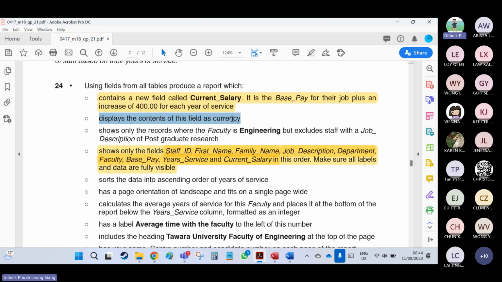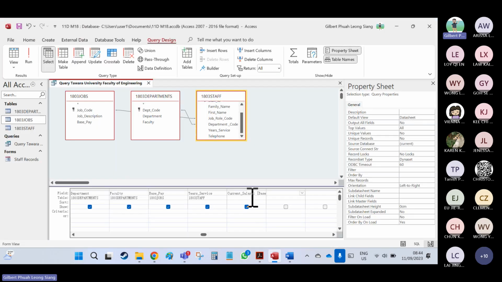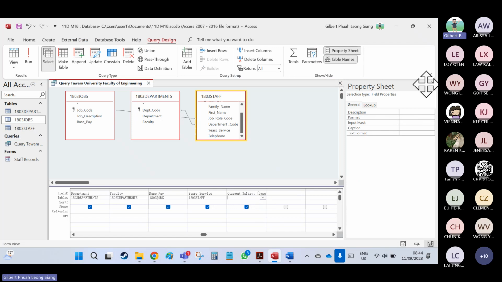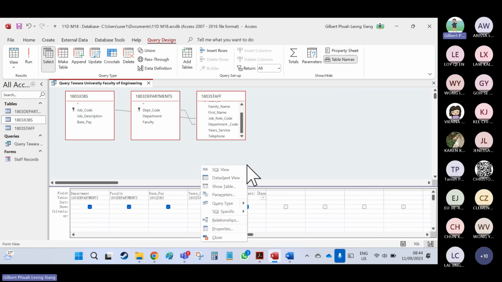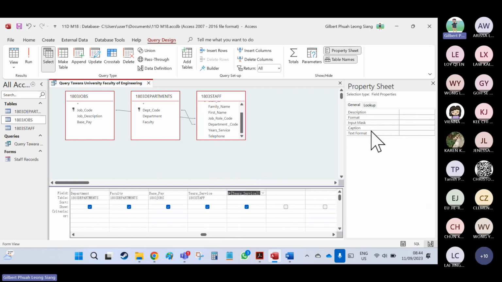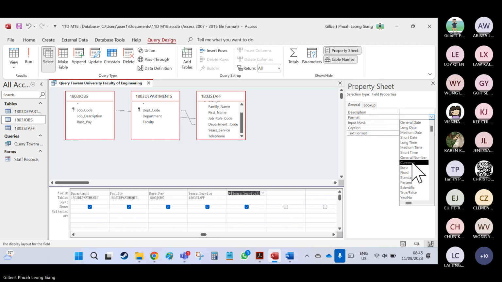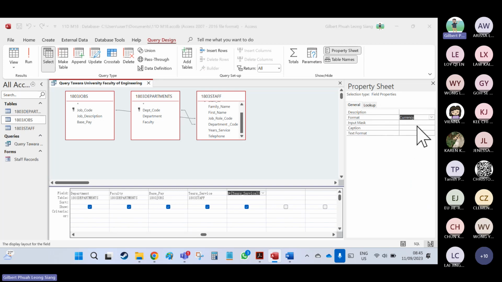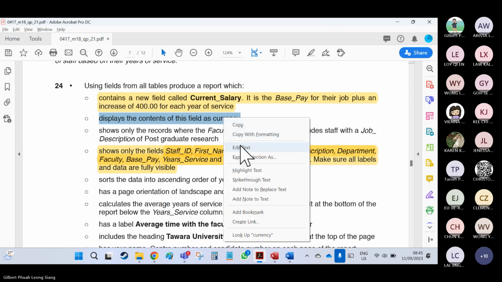Display the content of this field as currency. So under property here, if you don't have property, you just right click and select property. So under this one, the property format, change it to currency. Okay, done.